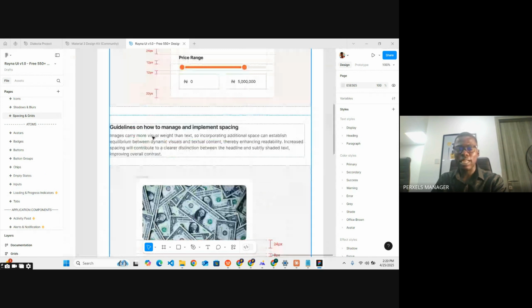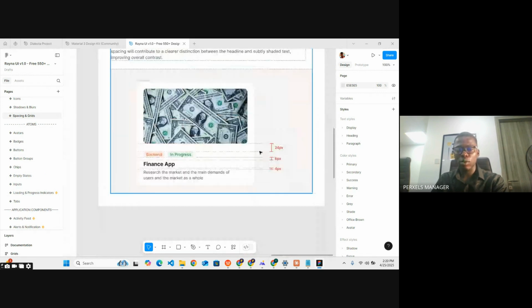Guideline on how to manage and implement spacing. It's telling you, okay, between 2 sections, let it be 24 pixels, between 2 little sections that are close to each other, let's say 8 pixels, and between a heading text and a body text, or between a title text and a body text, let there be 4 pixels in between. So you see there's a guideline for implementation. So nobody that wants to design here now is going to say, we're going to use 26 pixels here. There's already a guide for it, right?